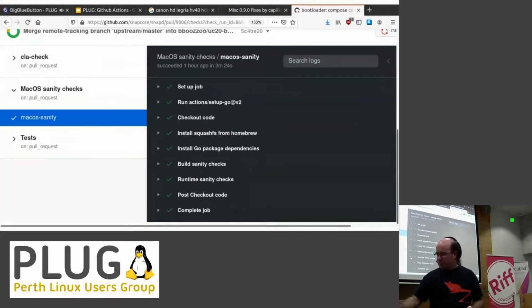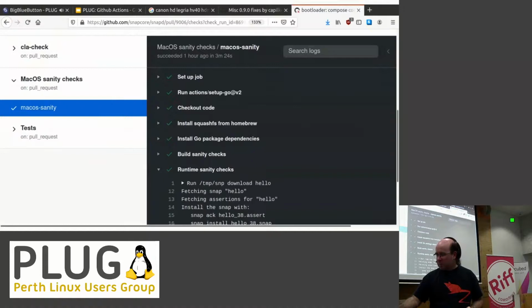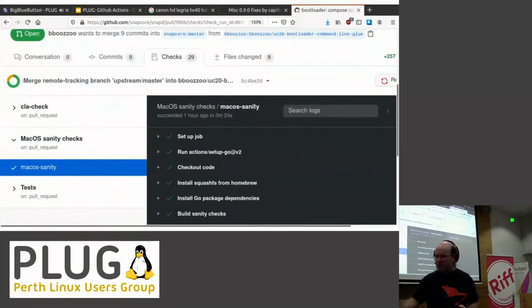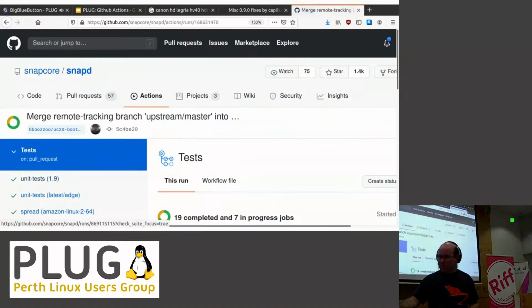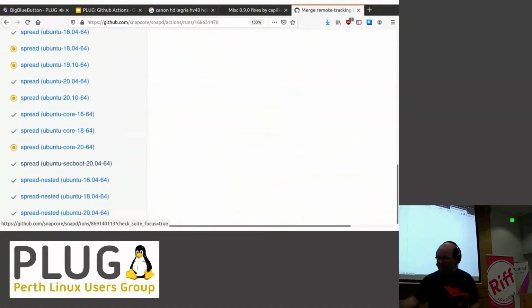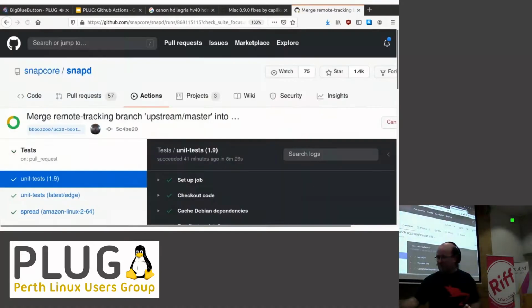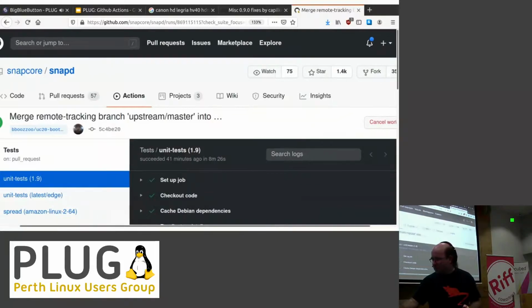So again, this is checking that it can download a package and get a bit of information about the package. So that's all fairly simple. And then we've got the big one, which is the unit and integration tests, which is big. So in this case, we've got a couple of jobs. So there's the unit tests, which are relatively fast. So, say how long this took.